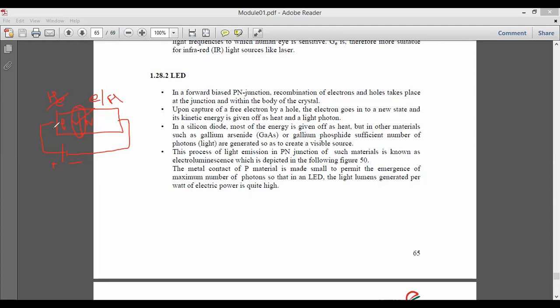So the recombination of these electrons and holes will be done at the junction part and within the body of the crystal. Within the body of the crystal is nothing but, if you have seen a normal LED, it has two pins like this. The one with the longer length we call the positive, and this is the negative. This is plus and this is minus, and inside you can see the shape of the LED. We call this the body of the LED, which is a crystal.